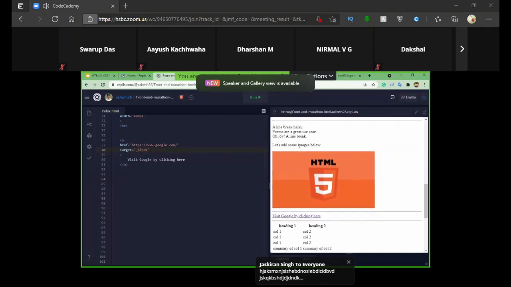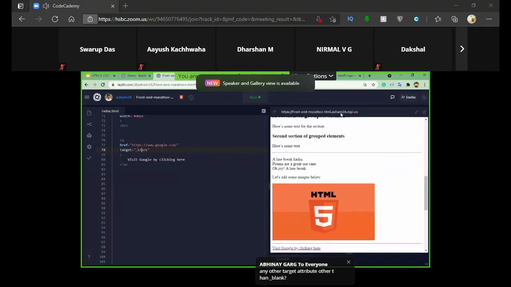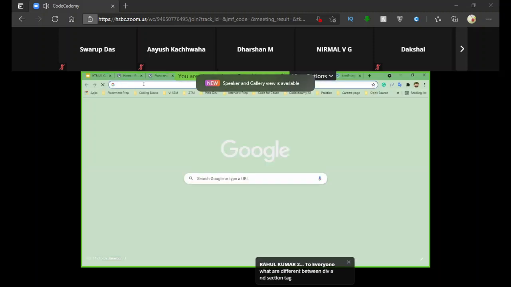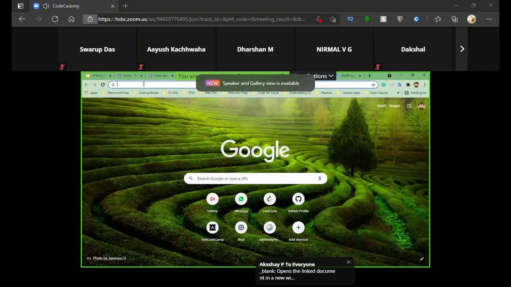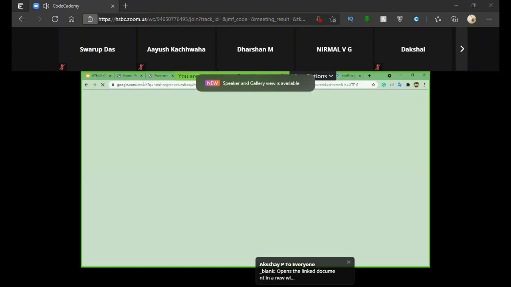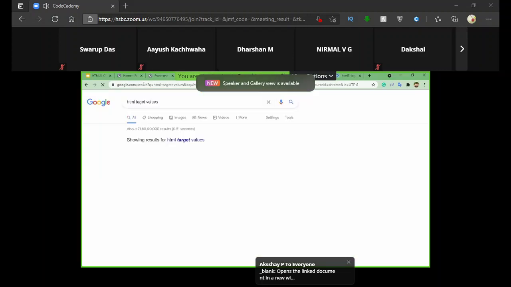One of the last questions: just like we've used blank for the target attribute, can we use other things as well? Yeah, sure, we can use other things. Can you give one example, any other thing that we can use? So I can search it directly. Yes.